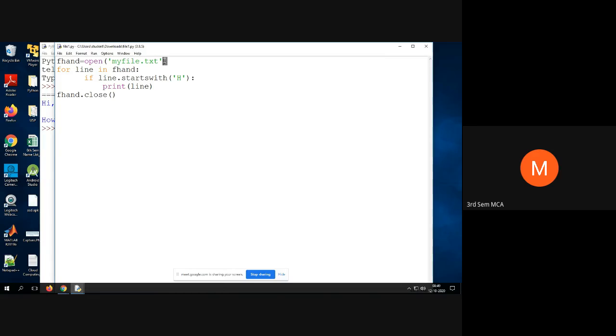Now we have opened the file and we have not specified any mode, which means by default it will assume read mode. For line in file handle: the file handler always points to the beginning of the file. Instead of the file name, we have used the file handler. Line is the iteration variable. If line.startswith H, if the first line starts with H, display the line. Otherwise, no action. Then repeat the for loop, go to the second line, check if it starts with capital H, then display the complete line, using print line. It will repeat for all the lines.